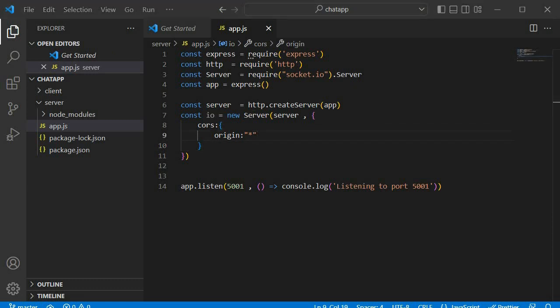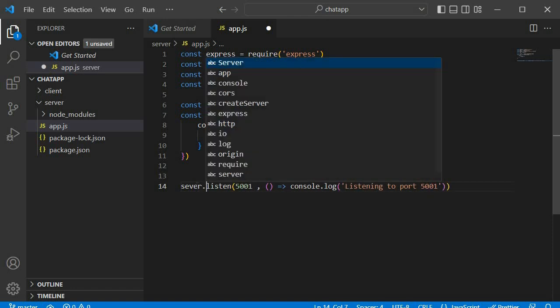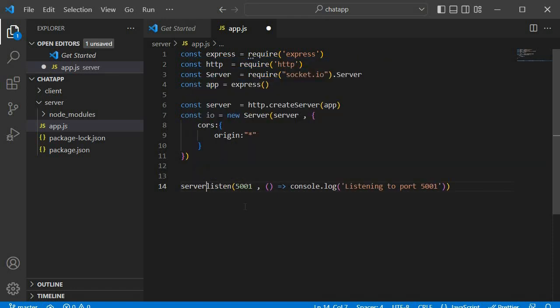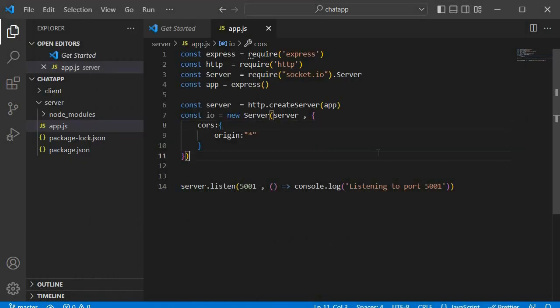After we're done doing that, remember, we're not using app now, we're using server. So we come over here, and instead of app, we say server.listen. Server.listen should be fine. Go back to our terminal, just ensure everything is fine. You can see there's no breaking change. Alright, and just like that, we've managed to create our server using socket.io. So now socket.io is set up.